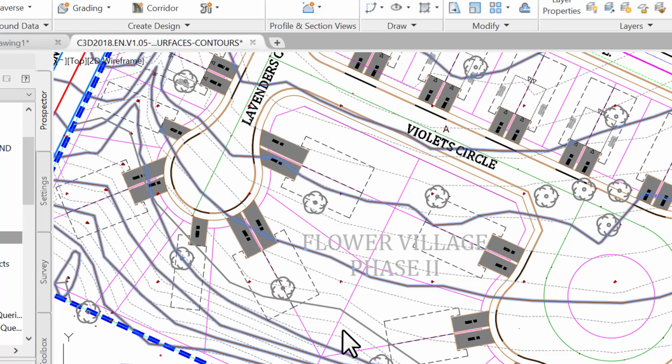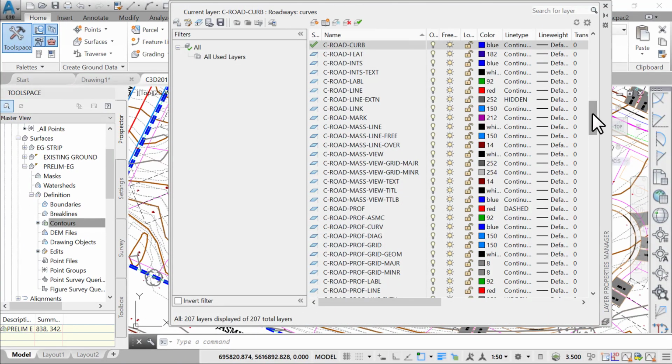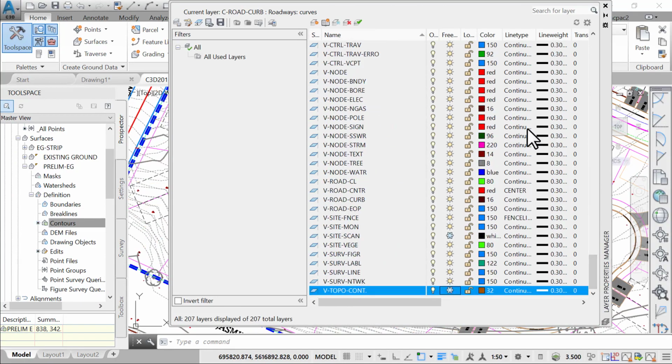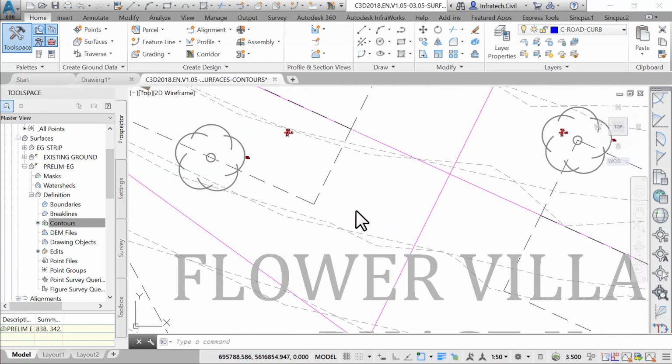Next, go back to the Layer Properties Manager window and freeze the V-Topo-Cont layer, since we don't need it anymore. The newly created prelim-eg surface appears on the screen and is very close to the surveyed topo contours.